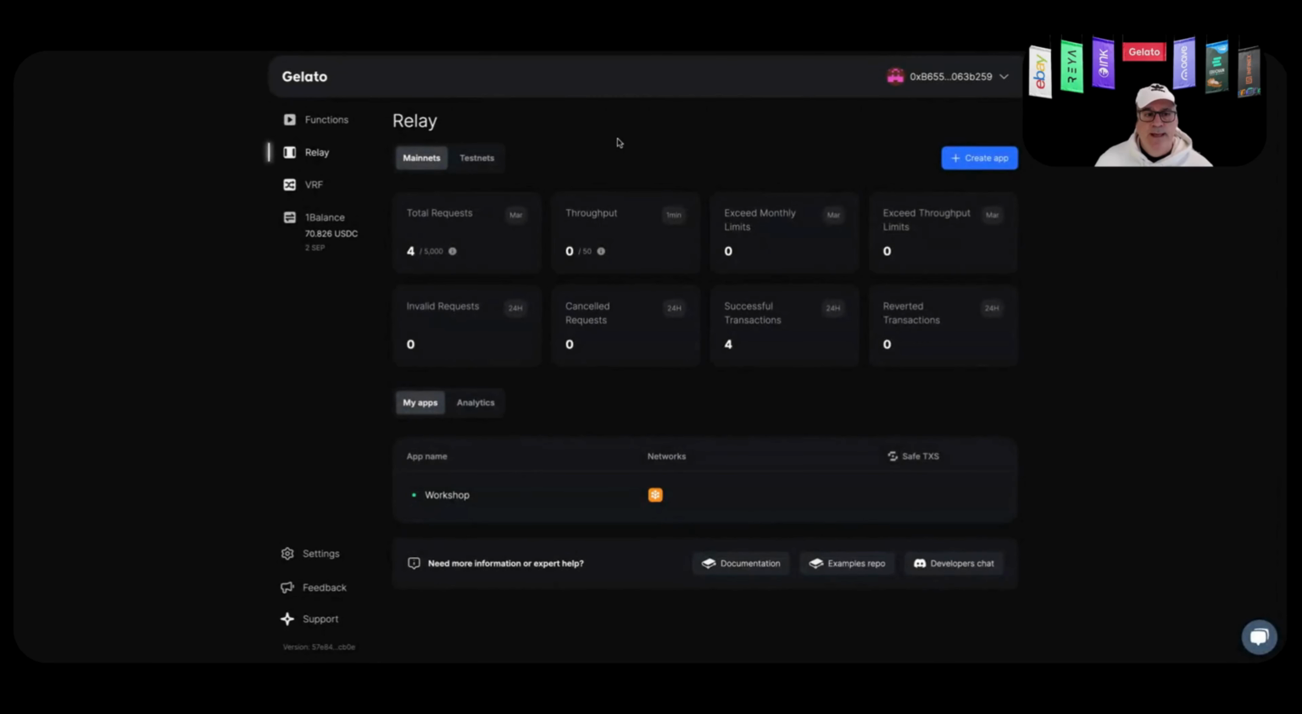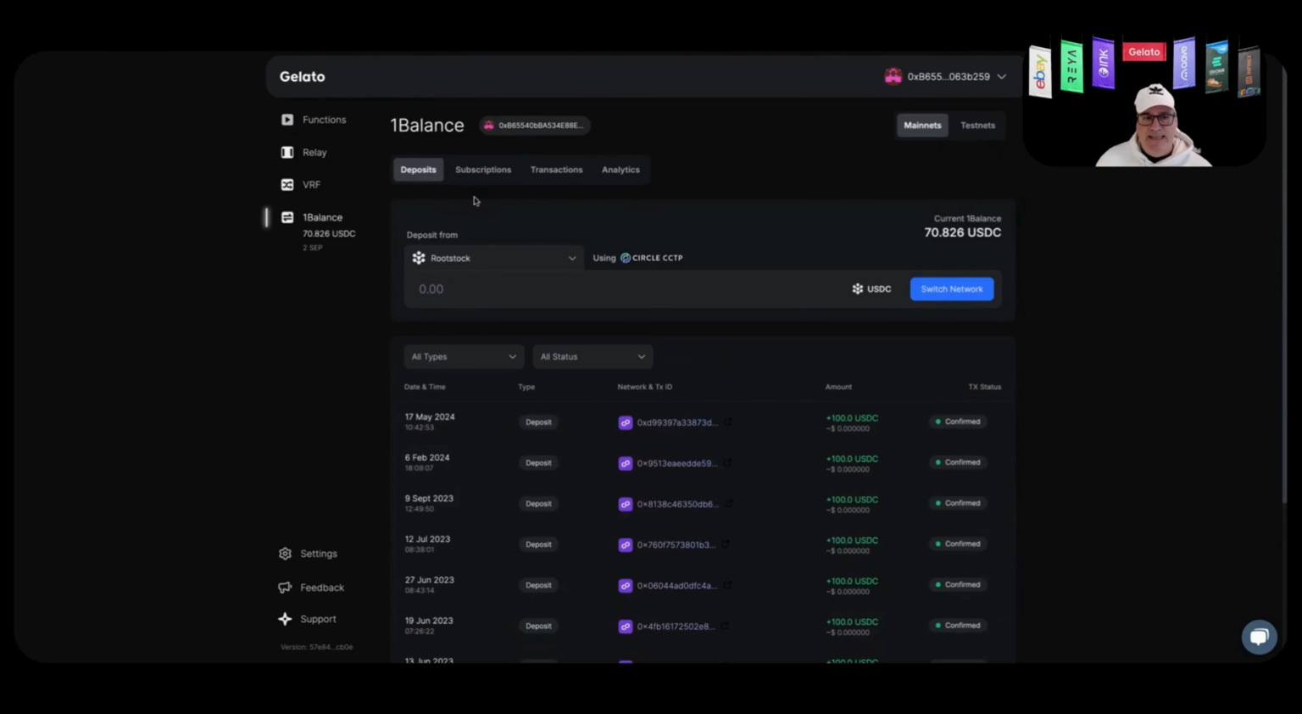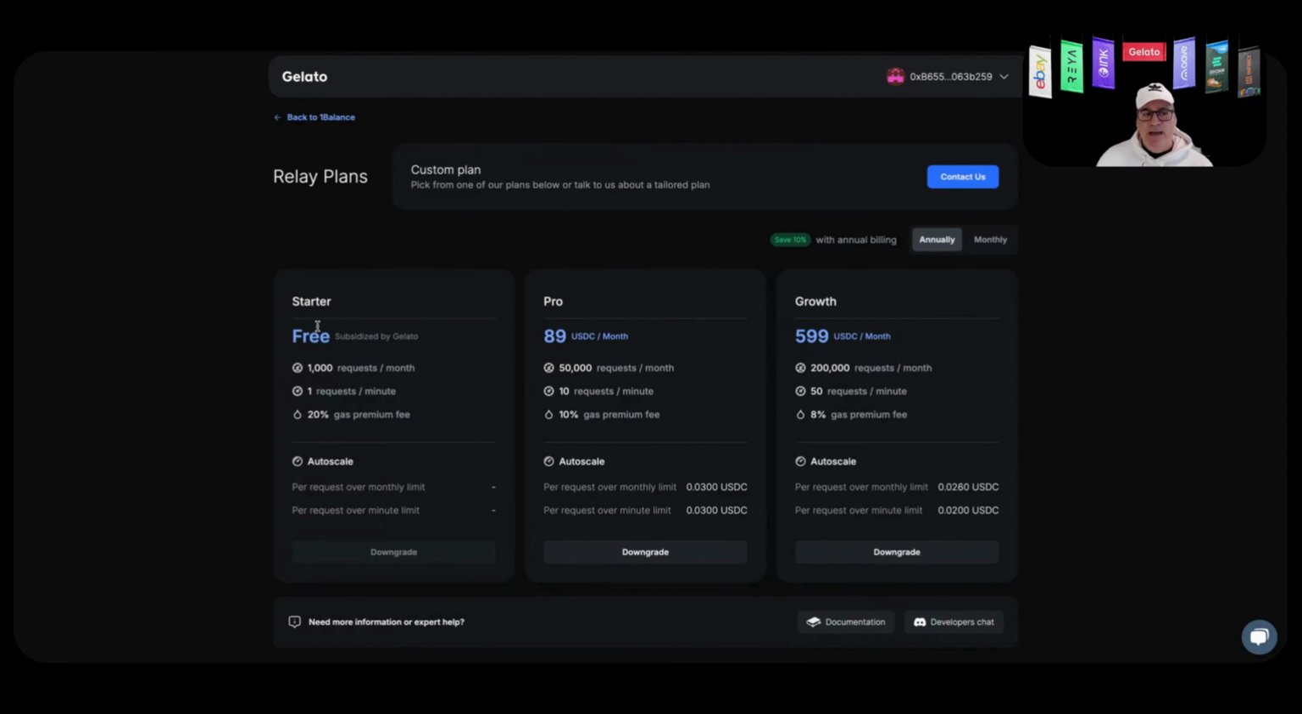Yeah, sure. So we have here our relay dashboard, and when you work with Relay, you have different plans. Here is, for instance, the plan for Relay. In the free plan you have 1,000 requests per month and 1 request per minute. And this is the gas premium fee that we add on top of the transaction cost. If you need more requests per month or more throughput, then you upgrade depending on your needs, and you can even have an enterprise plan if needed.